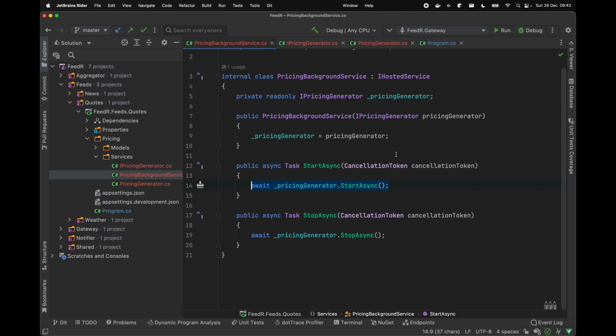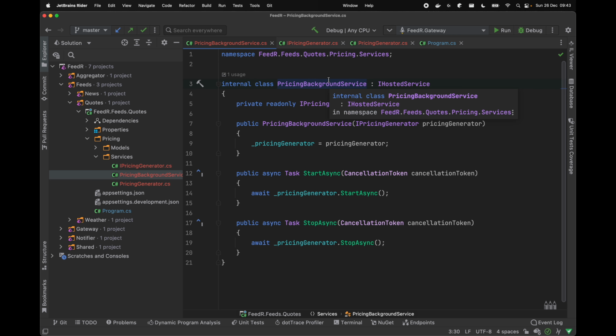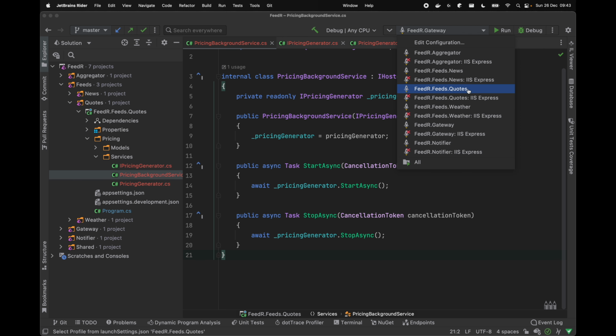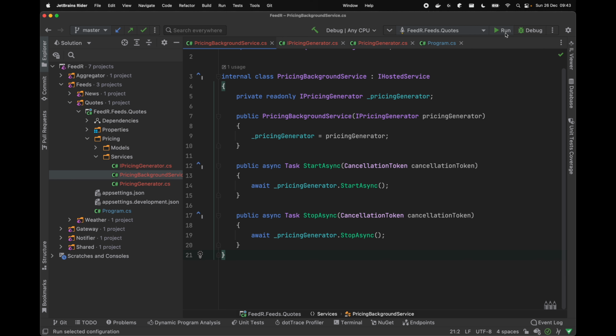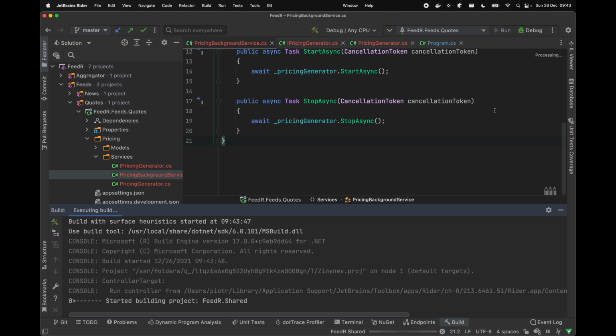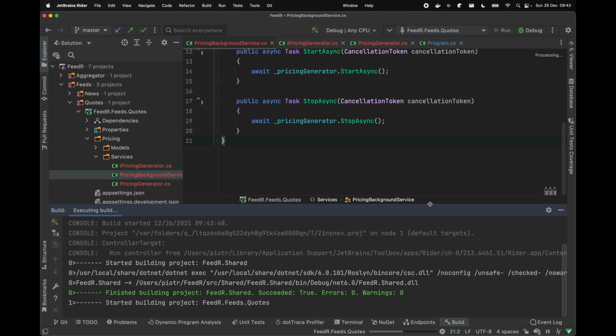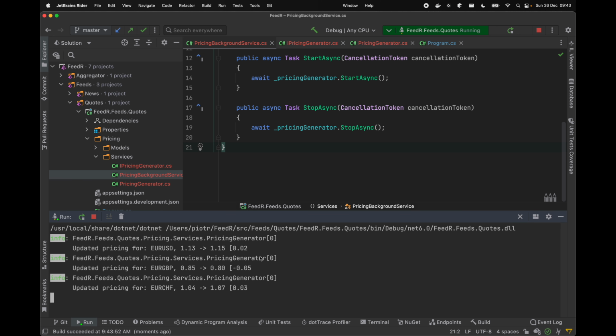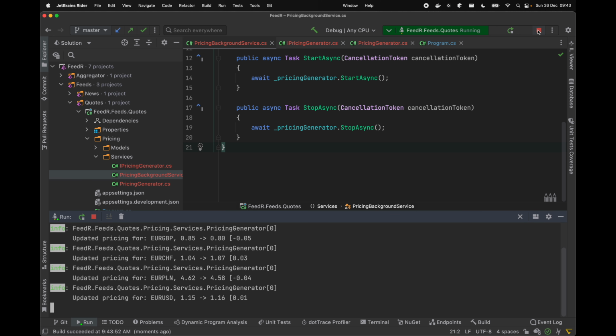And we have our background service in place, which should now be able to start our generator and later on stop it. So now let's actually run the app. So let's try to run our FeedQuotes service. And let's see if this is going to run as expected, okay? So I'm hitting the run, and let's see. All right, so as you can see, it's up and running, right?